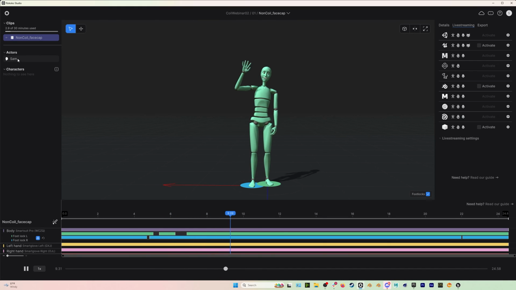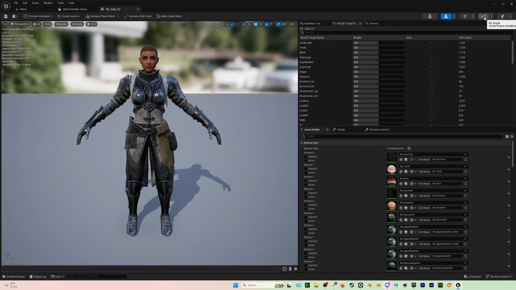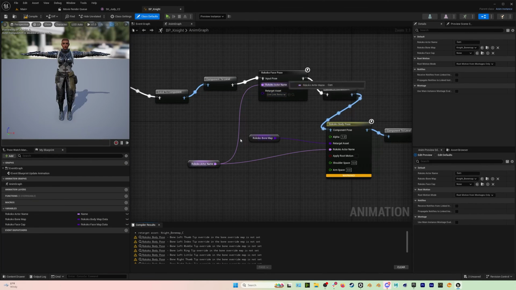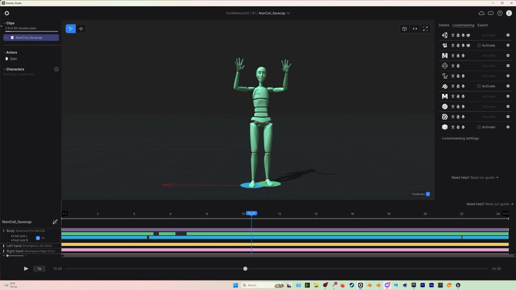The only thing that matters, again, is that actor profile name, in this case it's Sam for me, that is the same name. And if I hit Control E with my character selected and then click the Blueprint tab, remember that we set Sam as the Rokoko actor name. That needs to match the actor profile name that we're using, right?